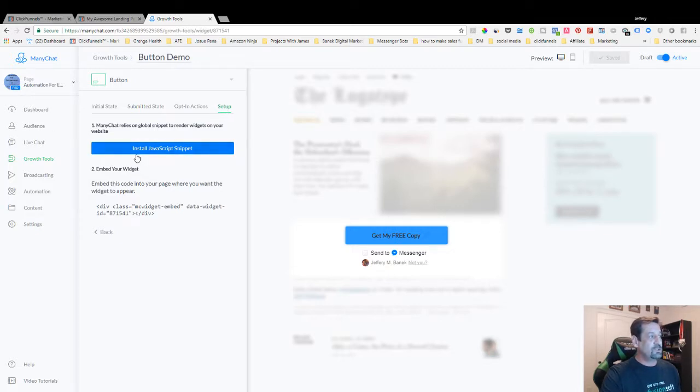So what you're going to first do is click on this blue button. Now this is for someone who's never set up any code or used ManyChat or your ClickFunnels site before. The good thing is once you put the snippet of code in your header like I'm going to show you, you don't ever have to do it again.